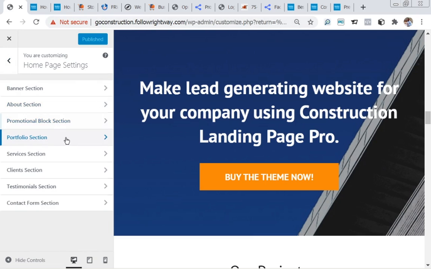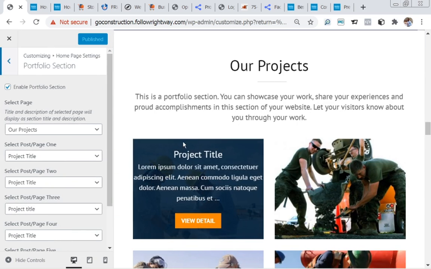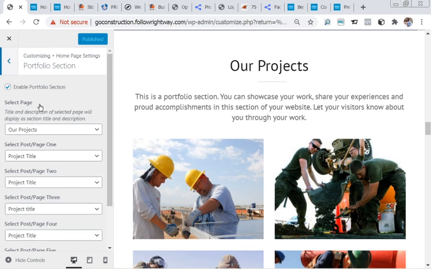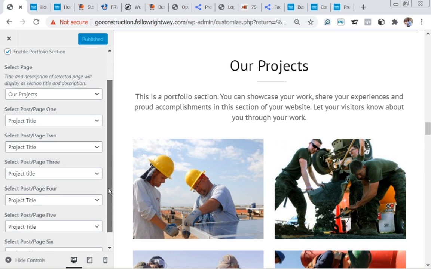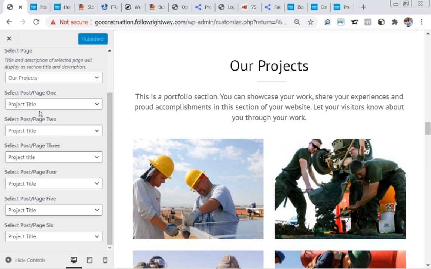So portfolio section, let's see the portfolio section. Here is the portfolio section. Now select page also. So now, as you can see, as I told you earlier, all the pages have been created for you. All you need to do is to just edit all those pages. So that is all. Our project title, project title also, project title, and so just choose the appropriate page you want to use for this section.